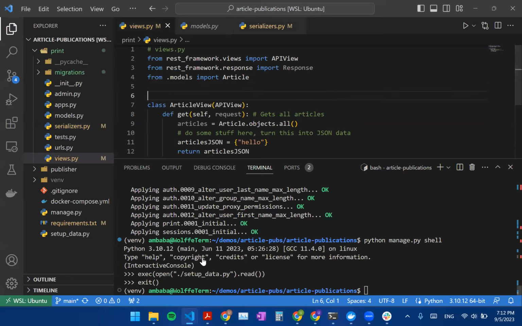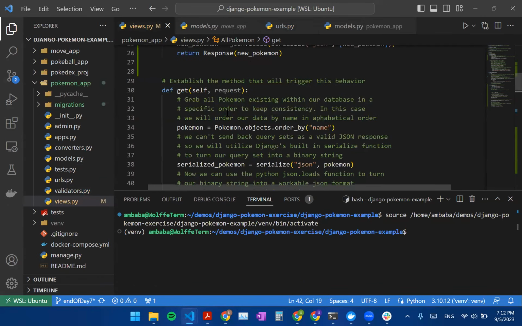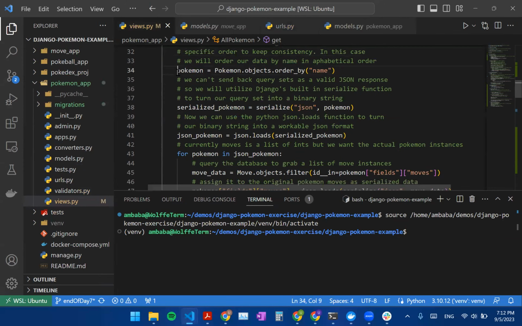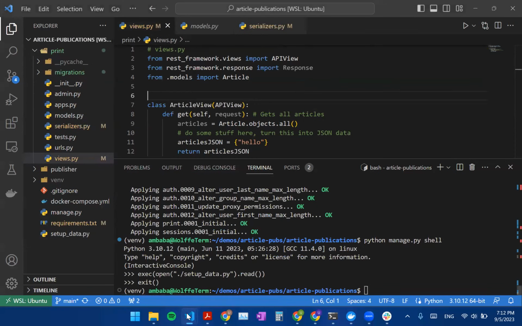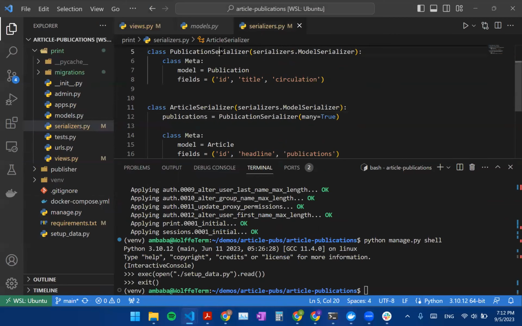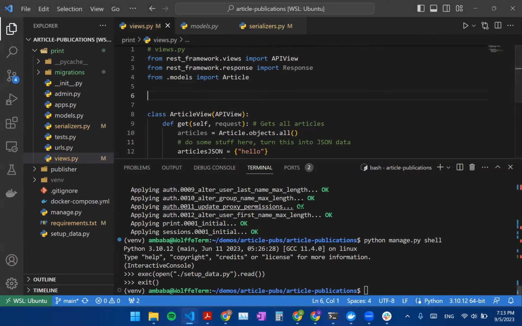So if we go back again to our views.py here, for our Django Pokemon, we have a get request. Immediately after we get all our Pokemon objects, we have to serialize them, because the only way we can return something is if we serialize the thing, which is what Harry said at the beginning. So instead of using that generic serialized JSON function, we now have custom serializers. We have the publication serializer and the article serializer. So why don't we just use those?